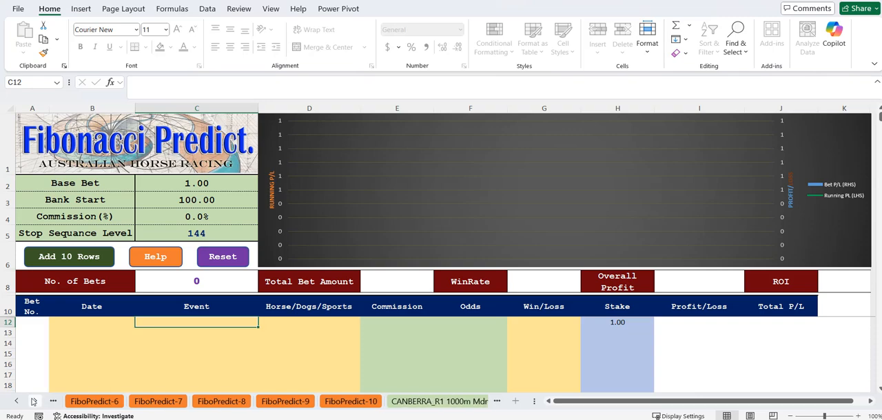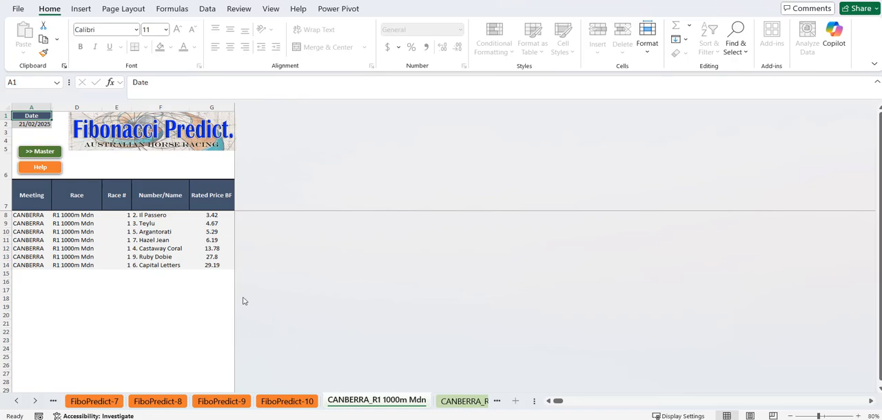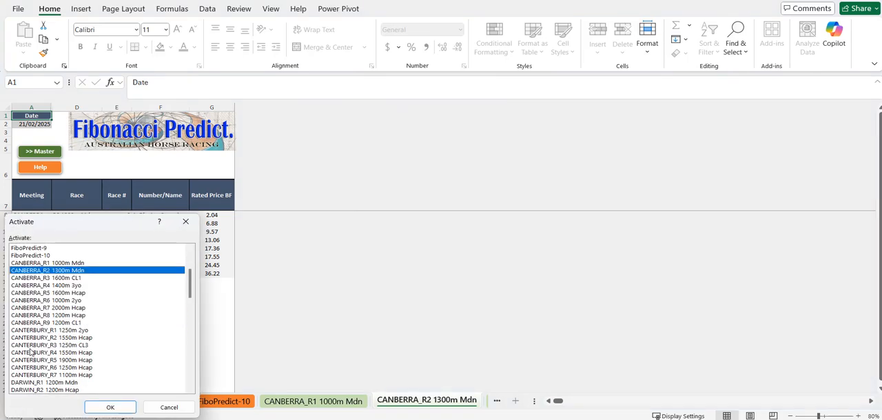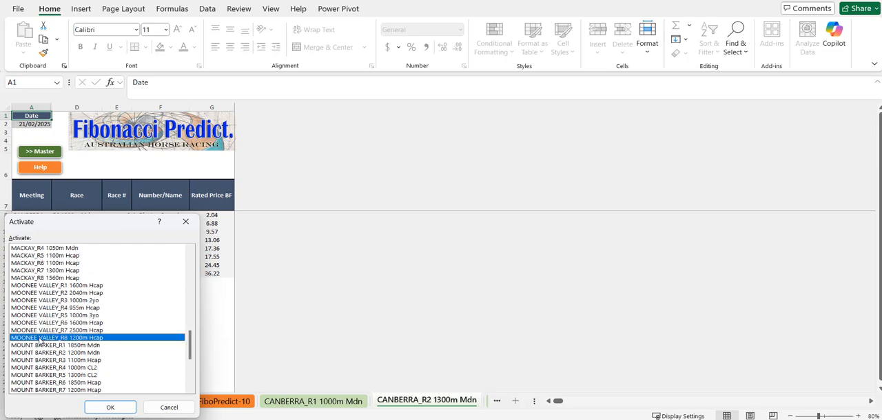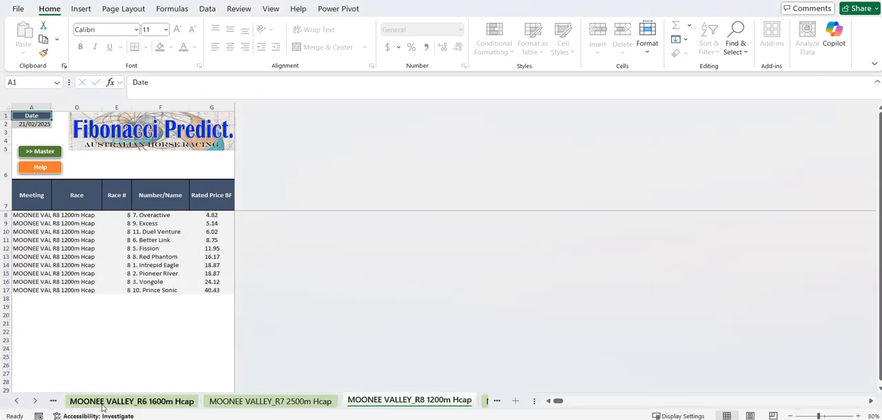If we carry on, we've got the races individually here, so we can see this is Canberra race 1. Here are our rated prices, and we can go through all of them like that. We can also come over to this little arrow here, and we've got them all down here. So if we want to jump in at Moonee Valley, which is coming up, Moonee Valley race 8 for example, we can click on that, and it gives us Moonee Valley race 8 and all the Betfair price ratings.